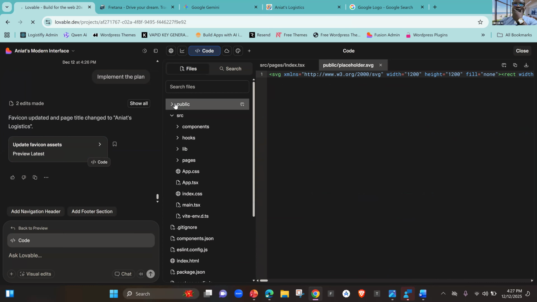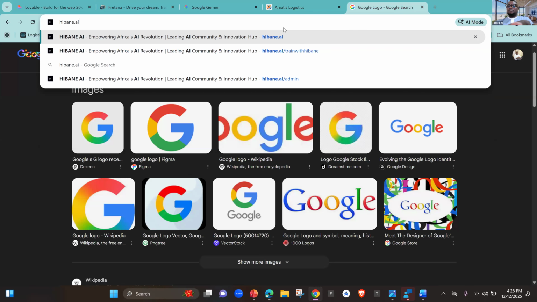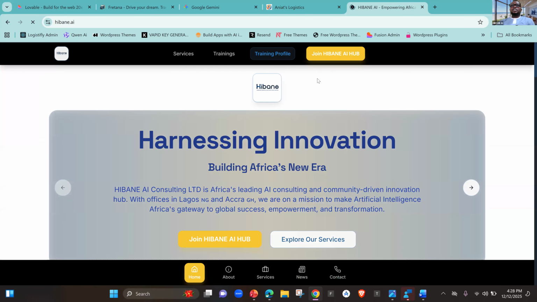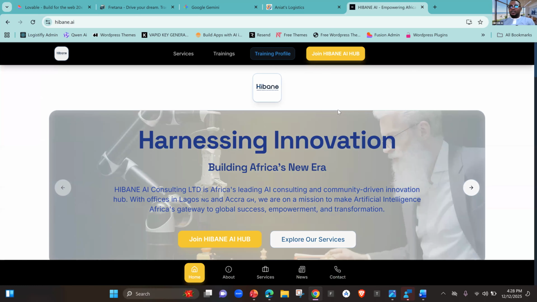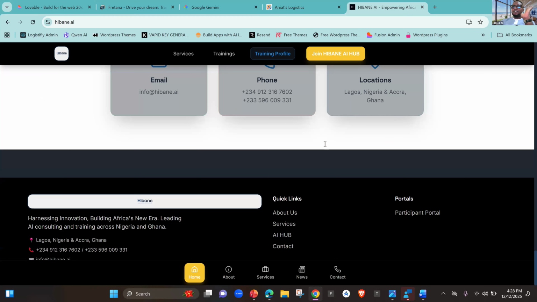Now, the next thing I want us to look at is what you call the SRC. The SRC contains all the code for every page. A page on your app or your website is a function. Let me give you an example. Let's go to the IBANE website. What you are seeing now is the home screen. The home screen is a page. Everything that you are seeing here is a page.